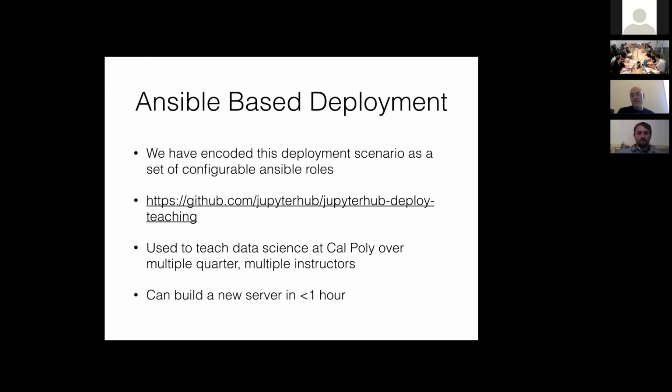So what we've gone with for this scenario is an Ansible-based deployment. We've encoded all the choices and the constraints for this type of usage case as configurable Ansible roles. I'll show you the GitHub repository where all of this sits in just a second.